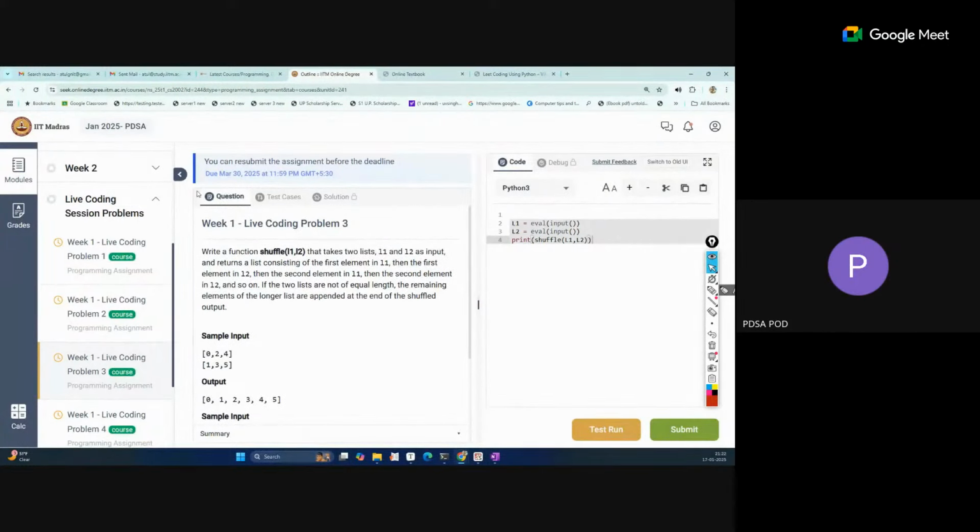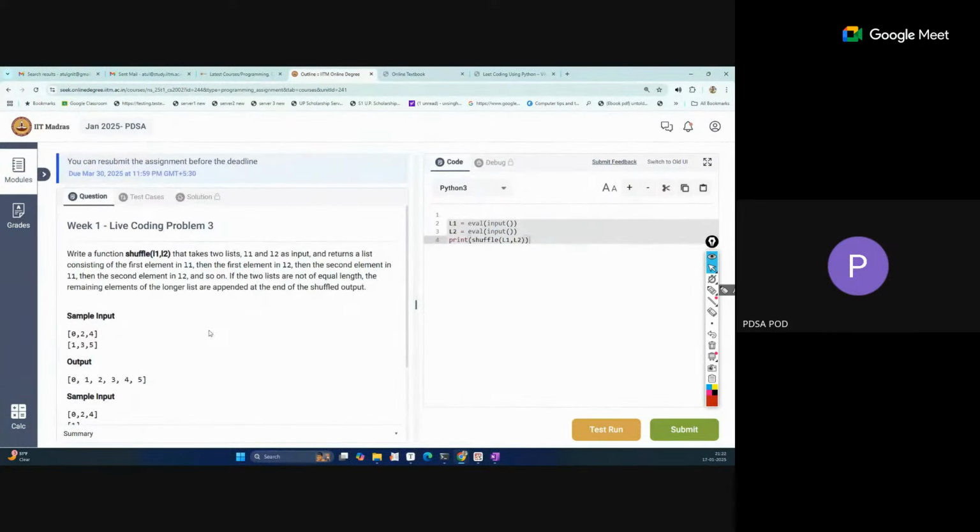Okay. Now this is the problem shuffle. We have two lists, L1 and L2. Return a list consisting of the first element in L1, then the first element in L2, then the second element in L1, then the second element in L2, and so on, like this. If the two lists are not of equal length, the remaining elements of the longer list are appended at the end of the shuffle output.